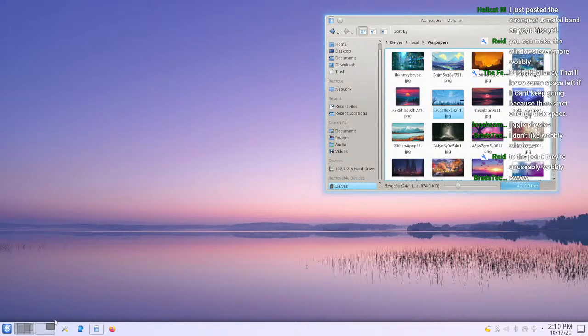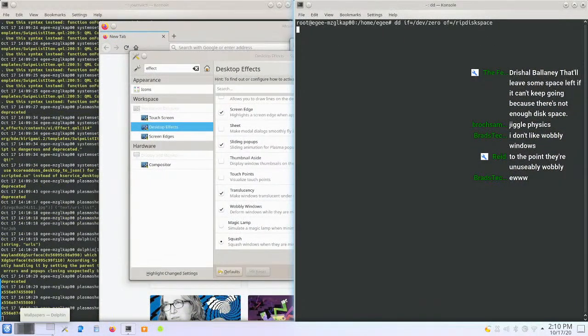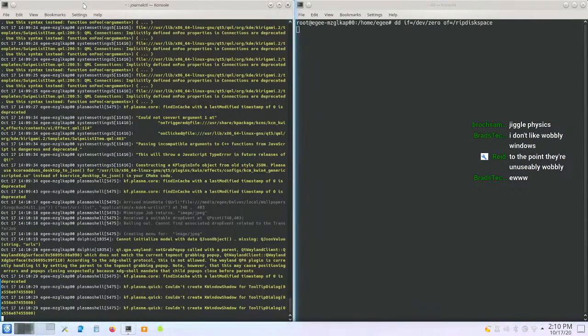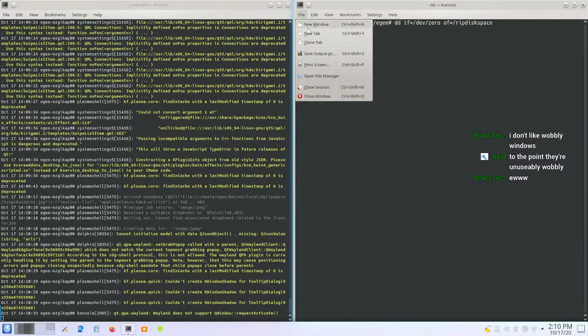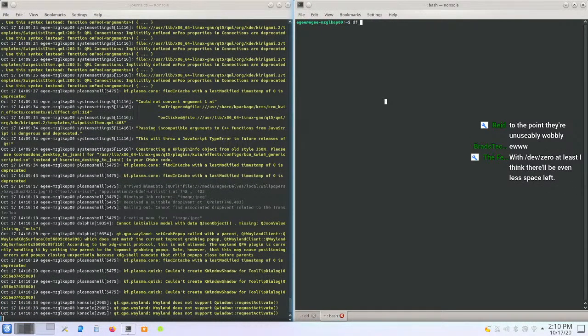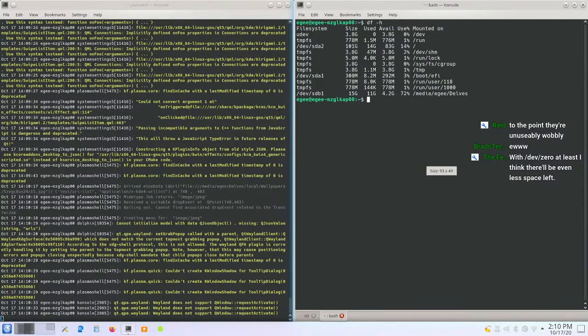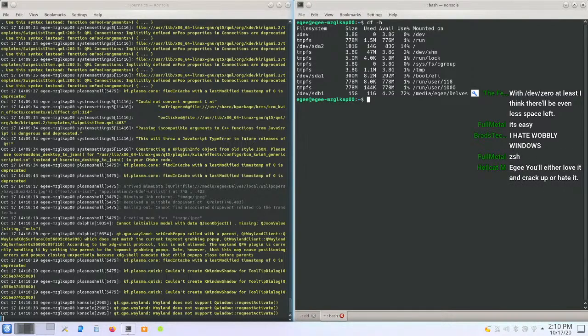Oh, is it already dead? Oh, come on. It's not responding. Okay. You hate wobbly windows. With Dev 0, there'll be even less space. Either you'll love it or hate it.